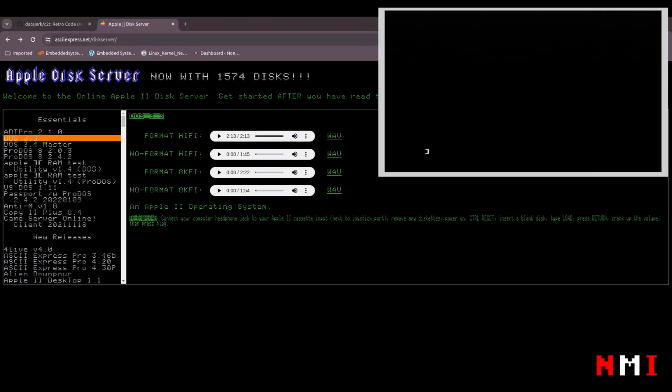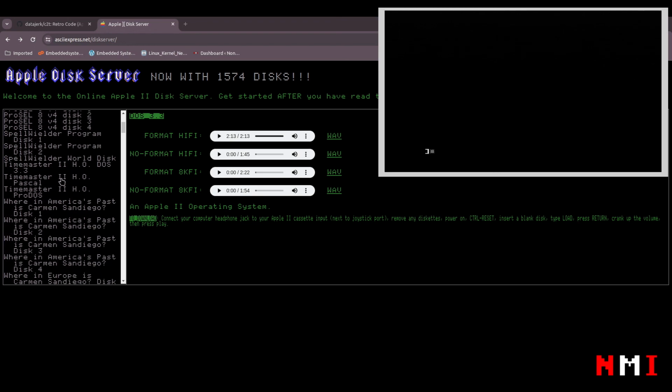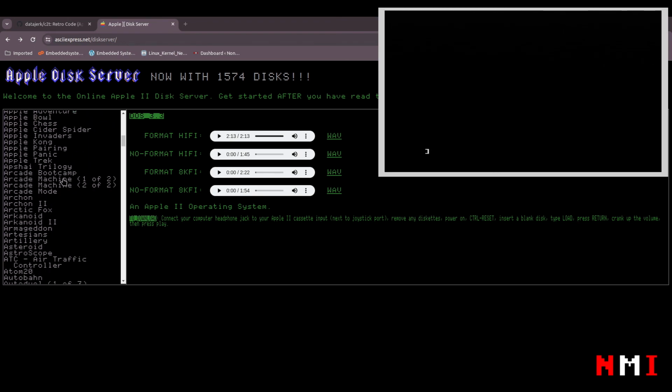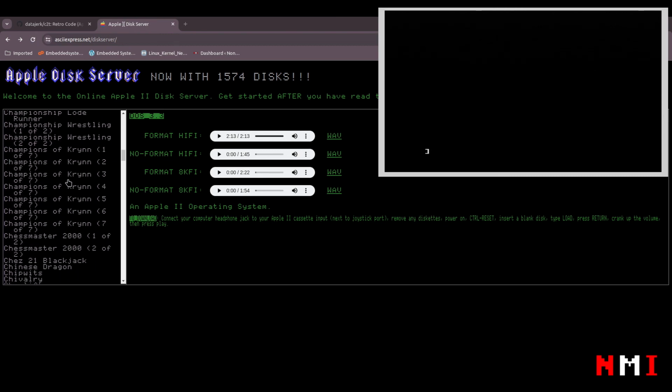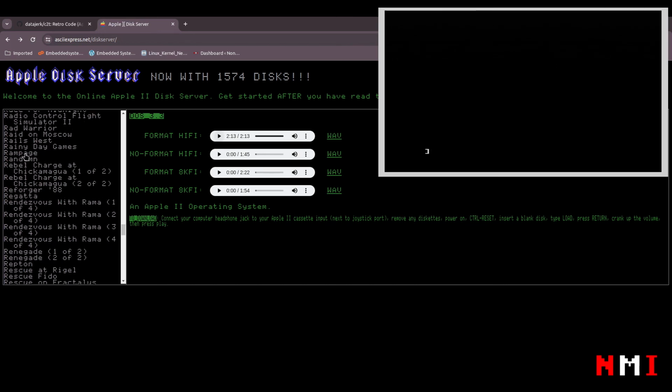Okay, so now let's try a game. I'm gonna start with a game that I used to play when I was a kid. Let me see. I'm looking for Rampage. Let's scroll all the way down. R, Rampage. Okay, so type load on the Apple II and we press play here, and here we go.